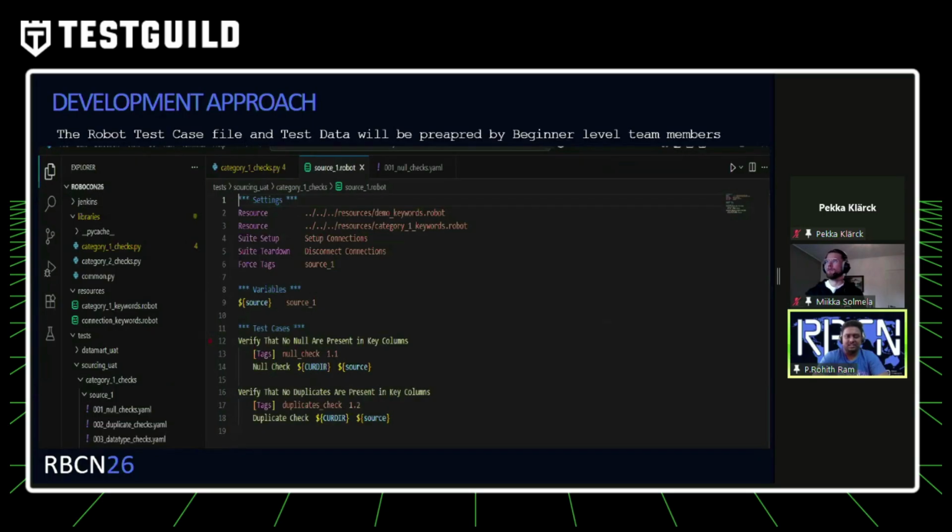We used to set up connections since it's a database, and disconnect connections. Variables is simple as such. We have given the folder where we have the test files in. And when we come to the test cases, it will give a very straightforward test case saying verify a null check or verify a duplicate check, and it will call whatever keyword is necessary with the given arguments.